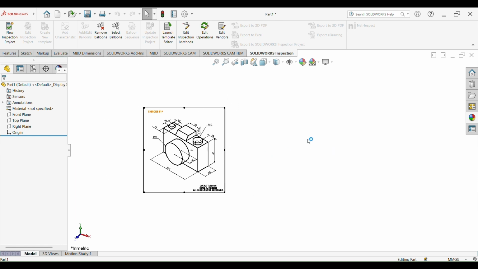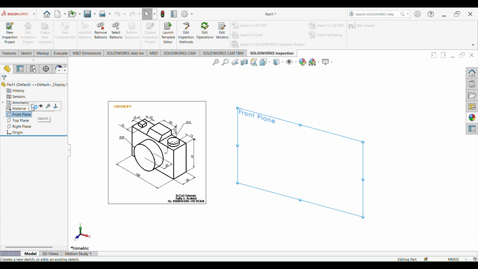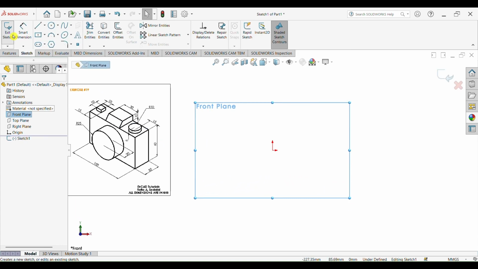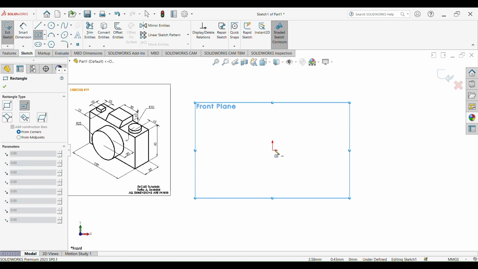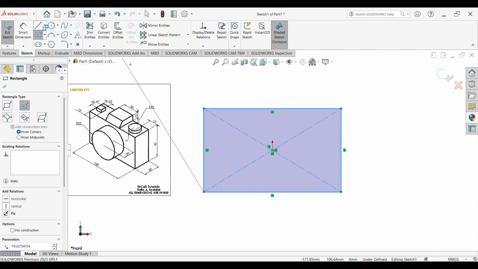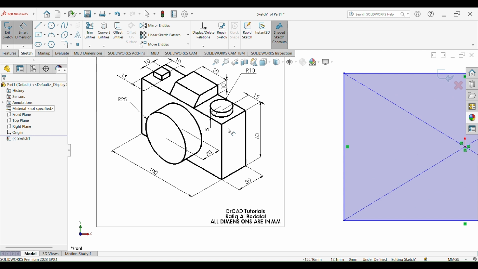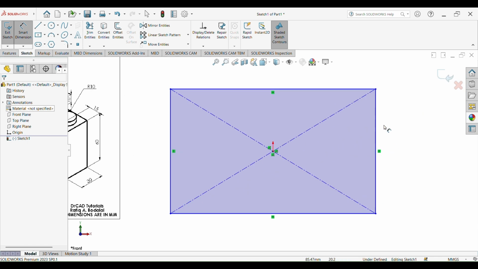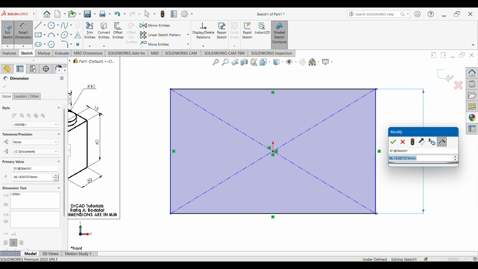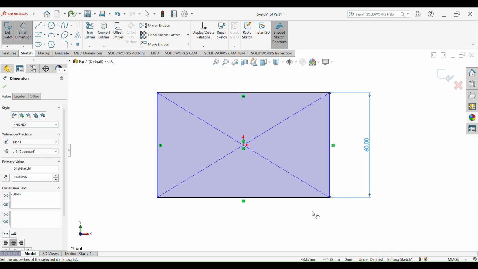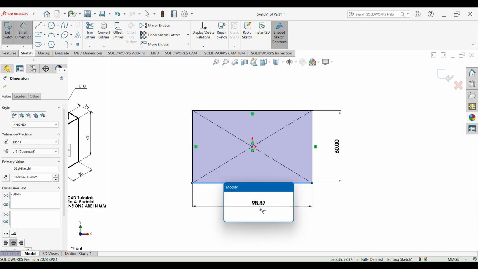So to do that, we select front plane, sketch, select center rectangle, and let's draw a single rectangle. Let's go ahead and assign dimensions. If we look at the figure here, we see the rectangle should have a height of 60 millimeters and a length of 100. So this is 60, while this side right here is 100.